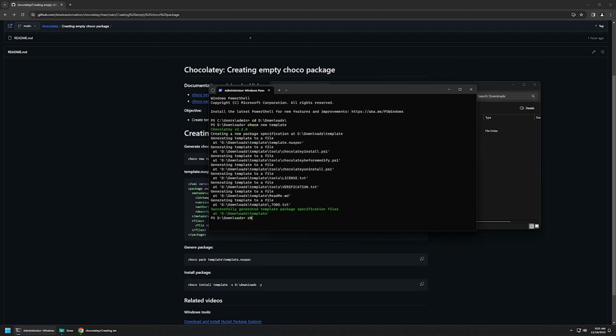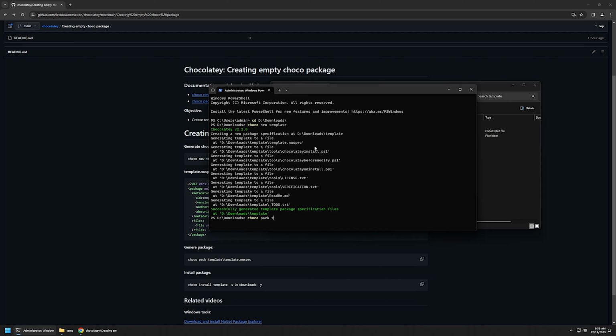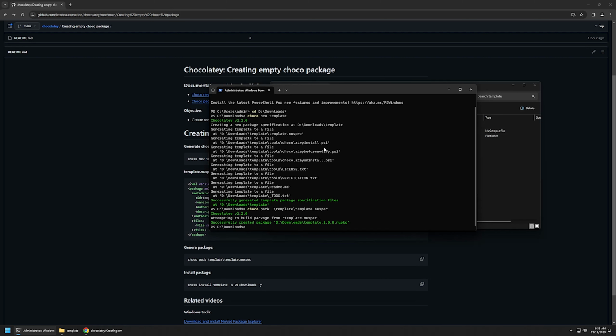And here I will type choco pack. And now we need to provide the location for this file. So I will type template folder and then provide the template file. And let's press enter. And that's it, I created my package.